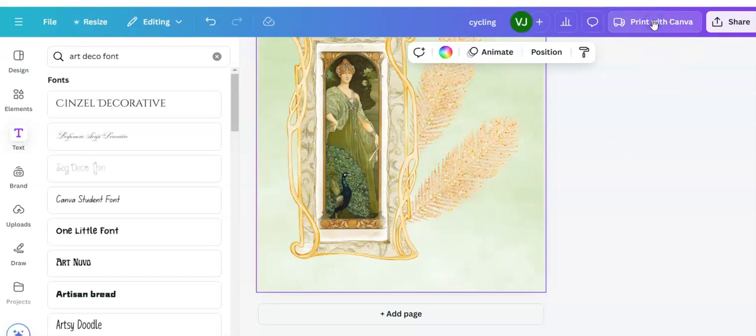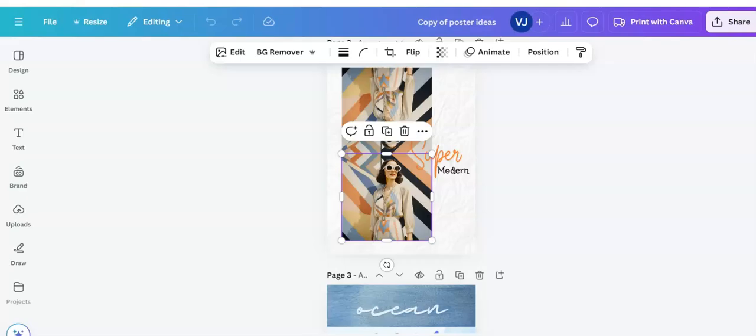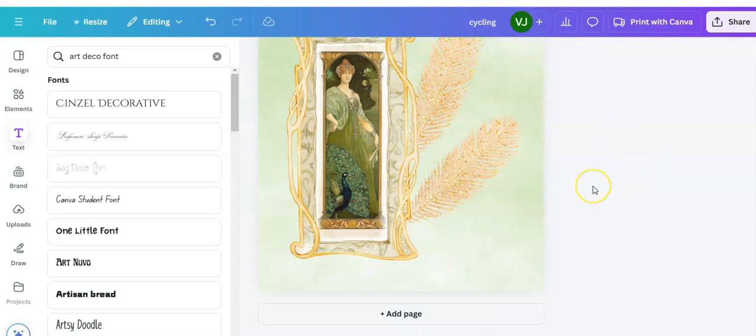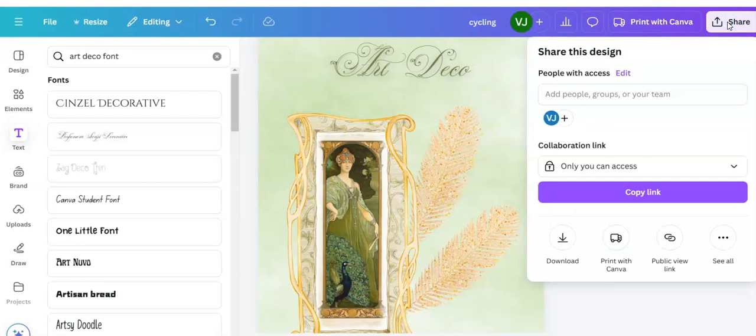Okay, Canva's being a bit slow today. Okay, so anyway, you can print with Canva. Okay, that's working. All right, if you want to print it with Canva, you can, and you can do it directly from your computer here. If you want to share it, you could go here.